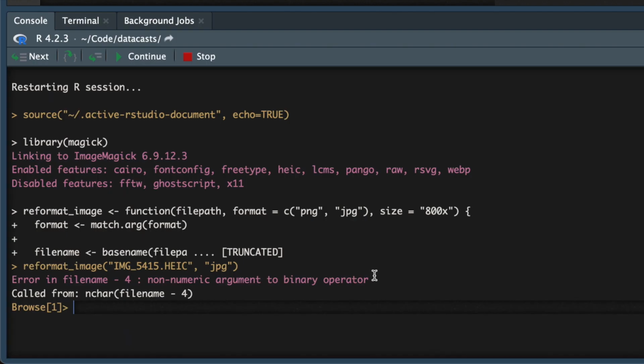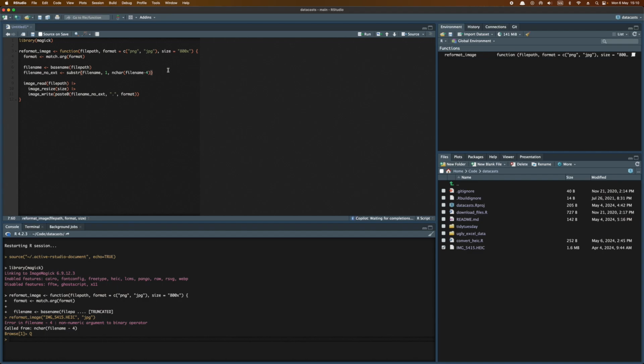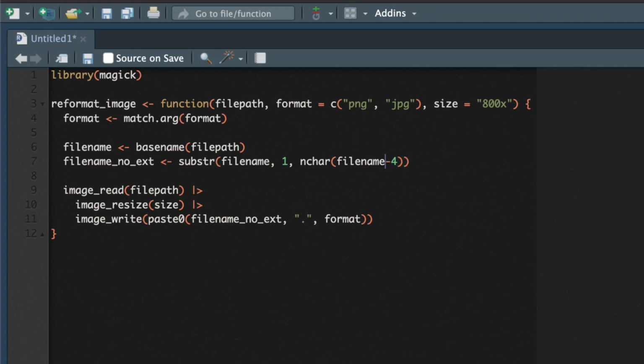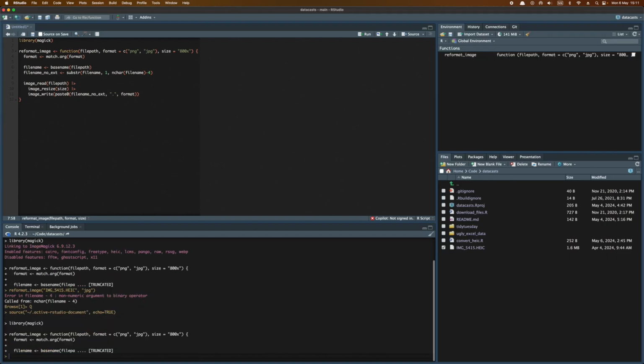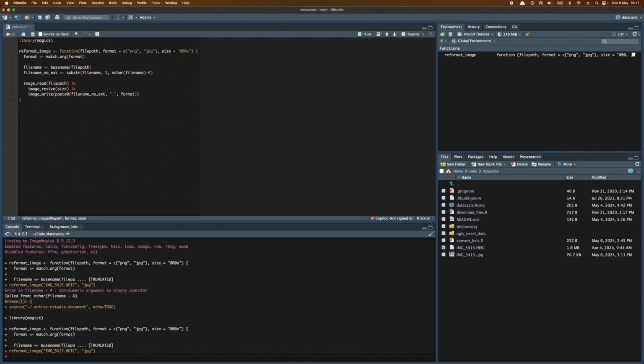So we have non-numeric argument to binary operator on file name. So let's take a look at that. This seems to be because we have our parentheses in the wrong place. So what we've done here is we have file name -4, but that's all contained in the nchar. So we just need to make sure that we close our brackets there, so that we say nchar file name then -4. Easily done. So let's rerun that. And then down here in the console, I'm just going to hit up a couple of times, rerun that.